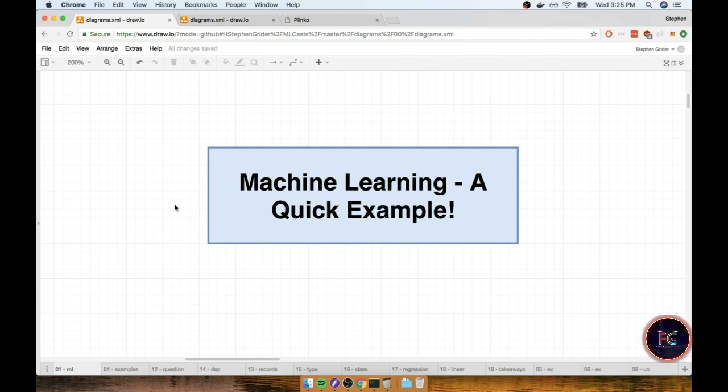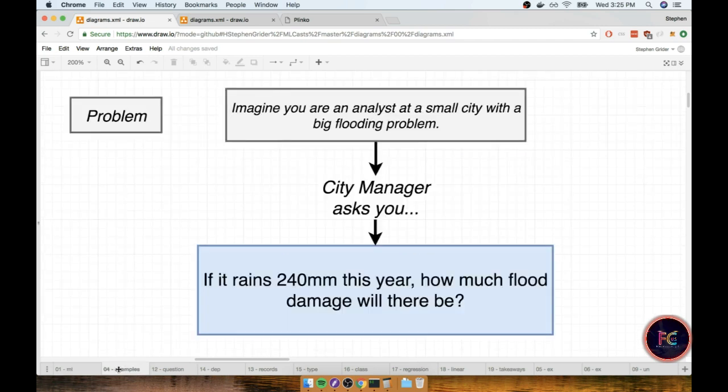We're not going to write any code just yet. We will very shortly, but for right now, I just want to do a high-level overview on how we would generally approach this problem. So here's the problem. I want you to imagine for a second that you are an analyst at a small city, and your city has a flooding problem. Every year, it rains a whole bunch, and every single year, your city floods.